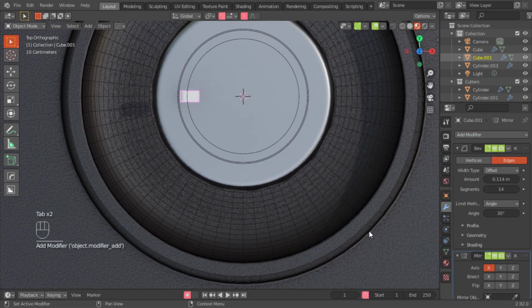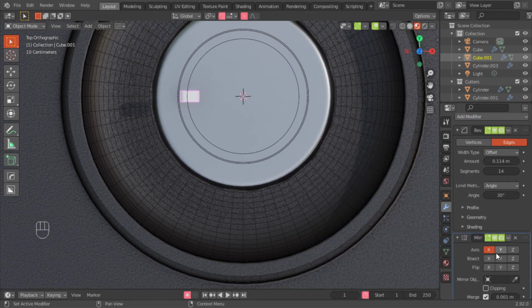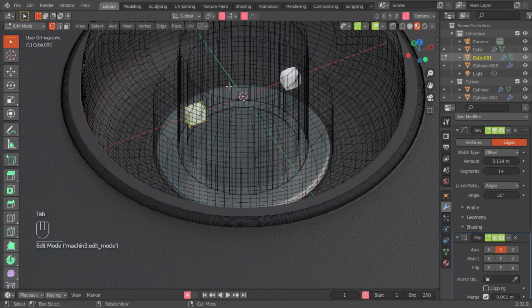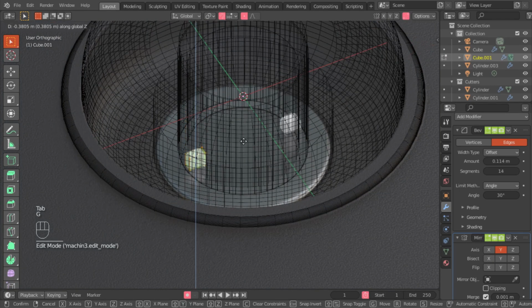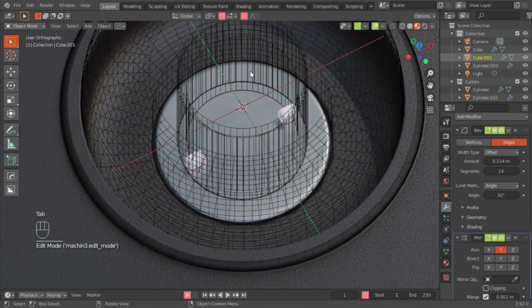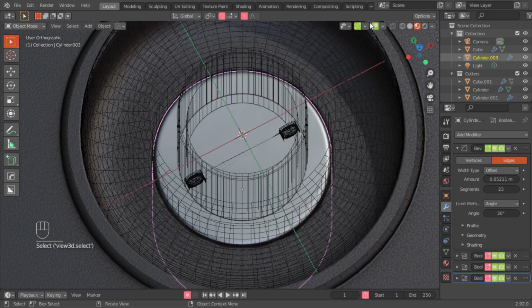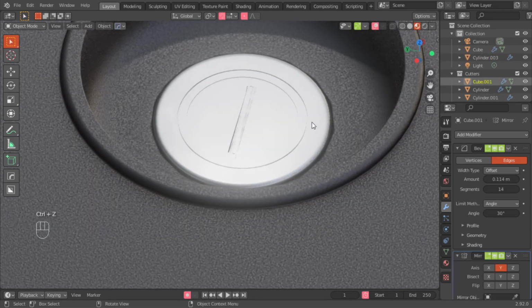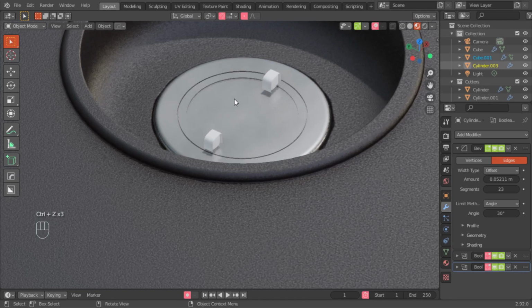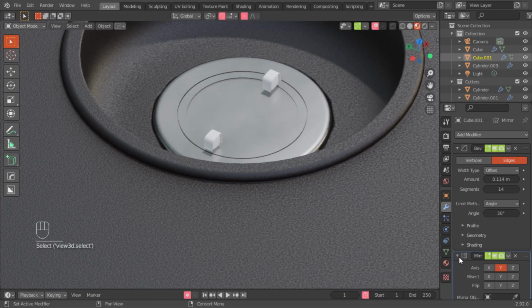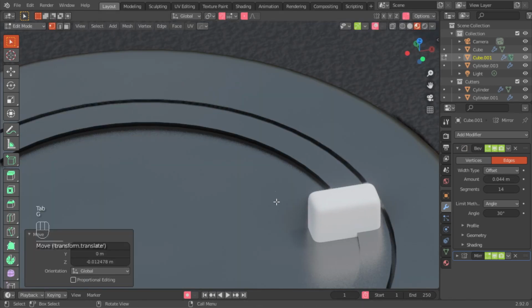Add a mirror modifier and set it to the Y-axis. Still in edit mode, lower the block into the disk and apply a difference spool. This issue was caused by overextending the bevel, an easy fix. Trying again, it cuts the disk as planned.